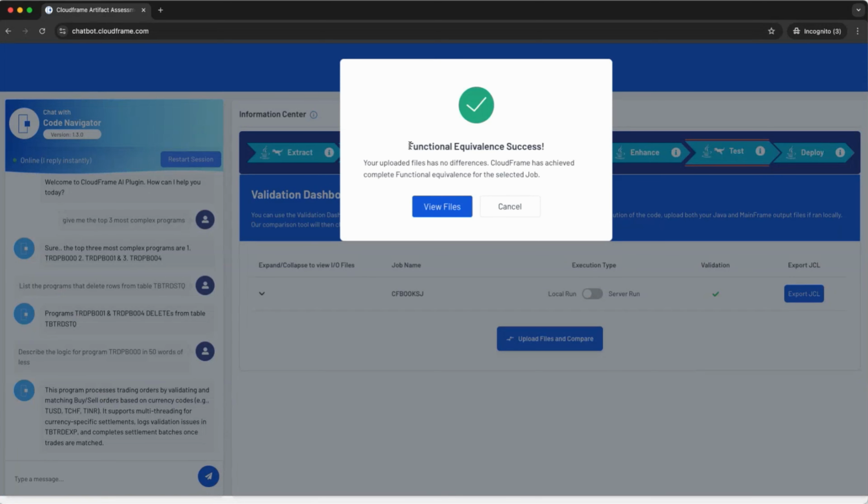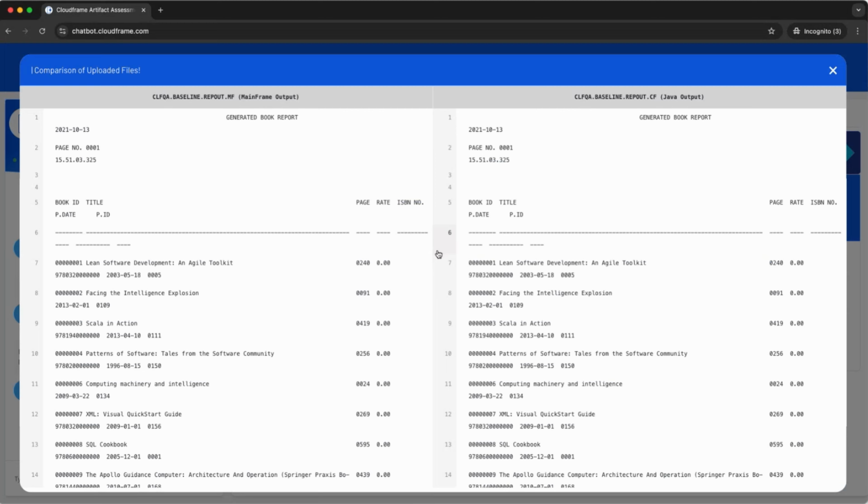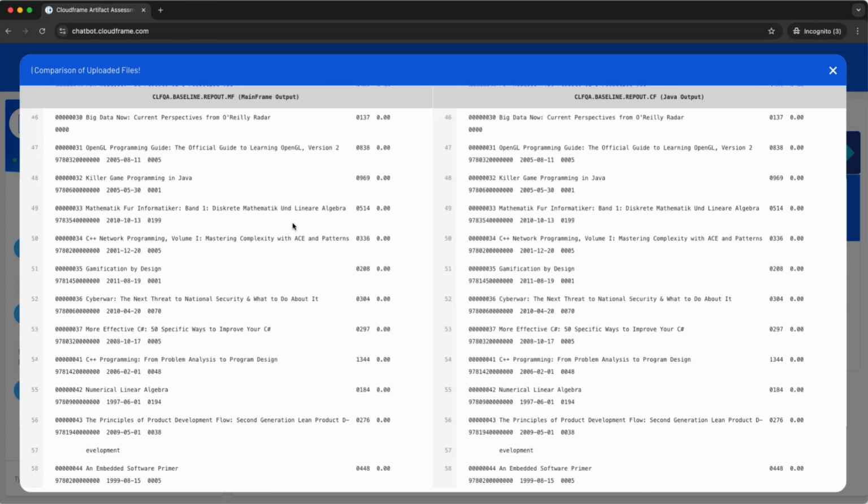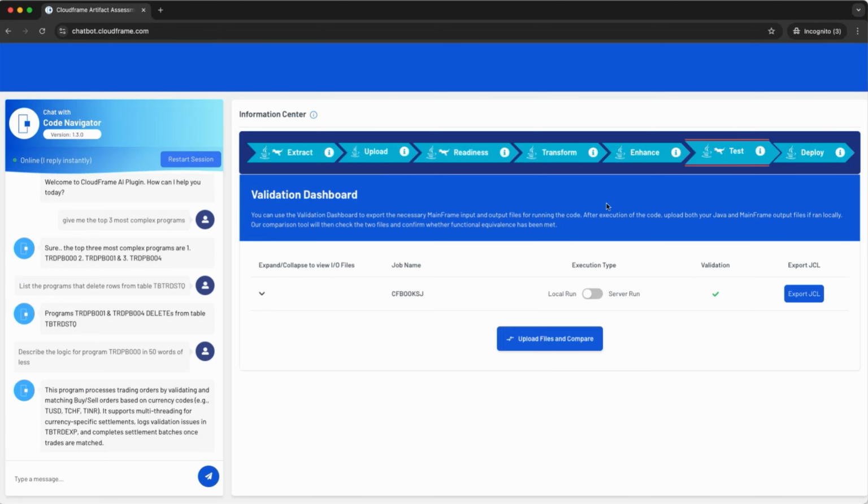It immediately compared the two files and said everything matched. You look at the files, the same file, mainframe left, Java right, everything matched. There is no red, there is no green. And you see the validation has now matched. At this point, you can go ahead and deploy your software.